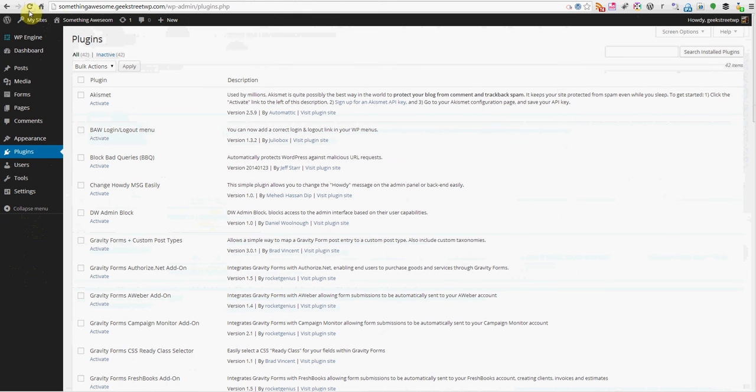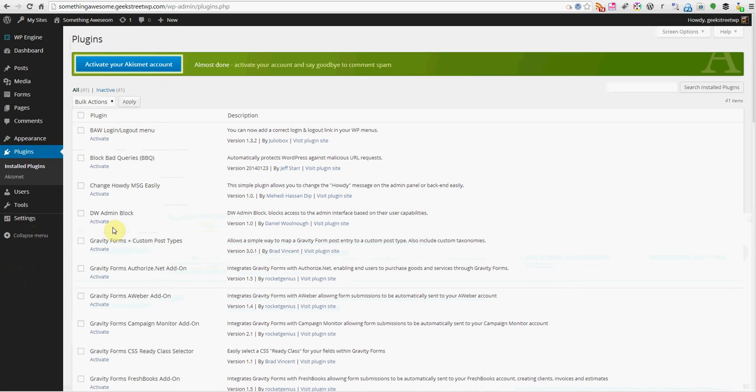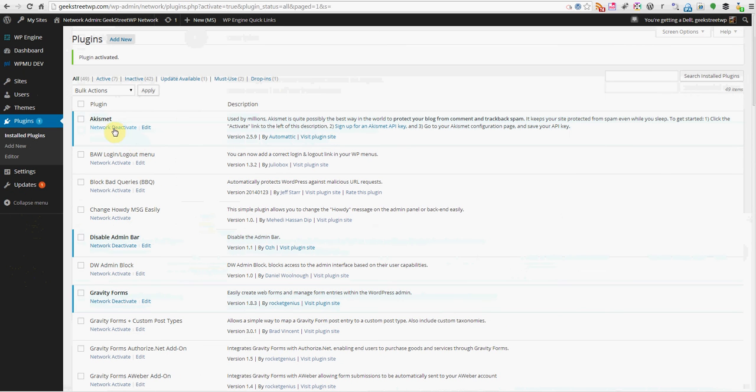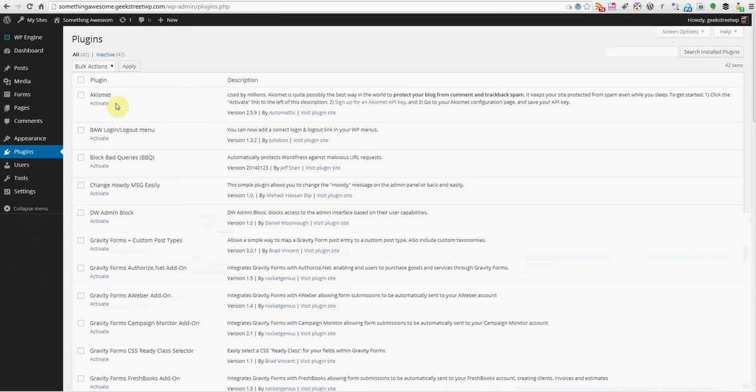So let's refresh, and you'll see Akismet leave. Now I can't choose it anymore. I can force a plugin to be used, or I can give the site admin an option to use that plugin, which I think is pretty cool. So I can network deactivate this. Because maybe somebody does want to use Akismet on somethingawesome.com, but they don't want to use Akismet on testingbootstrap.geekstreet.com. That's fine. You can choose to do that.